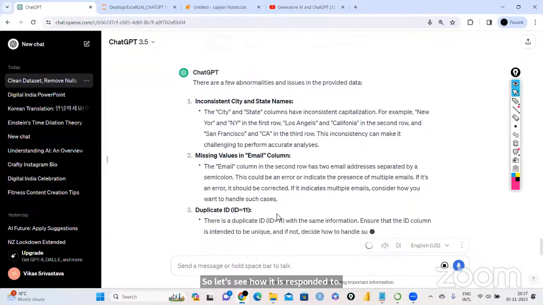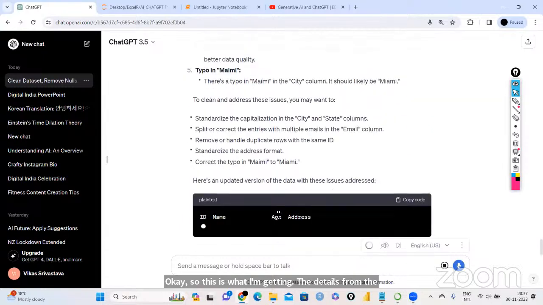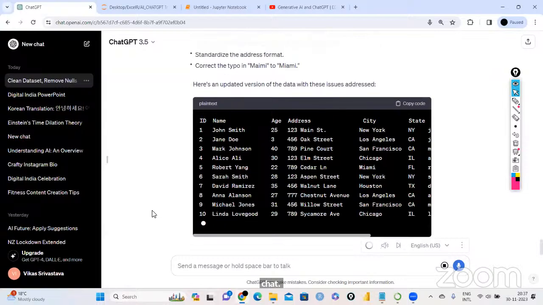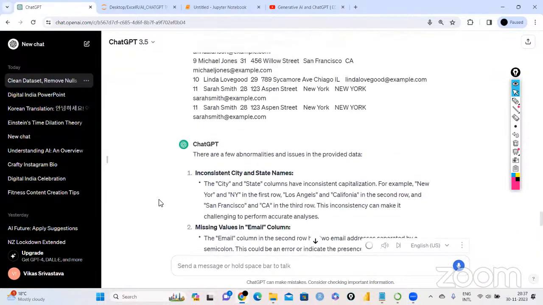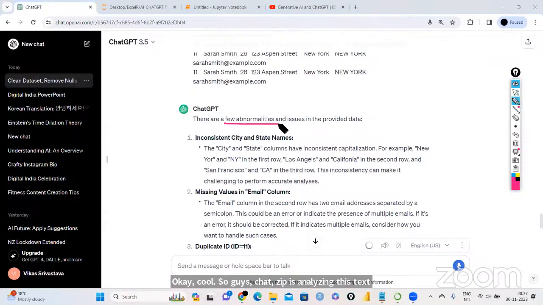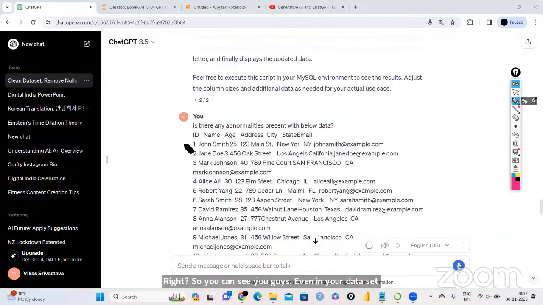Okay, so this is what I'm getting, the details from ChatGPT. Okay, cool. So guys, ChatGPT is analyzing this text data set, and this is what ChatGPT is telling me. There are a few abnormalities. And what are those abnormalities? So the first one is inconsistent city and state names, right? So you can see here, guys, even in your data set, for the first record, we have a city name as New York. But what is the actual name? It's New York. So it should be New York, but the present name is misspelled. So that is one abnormality.